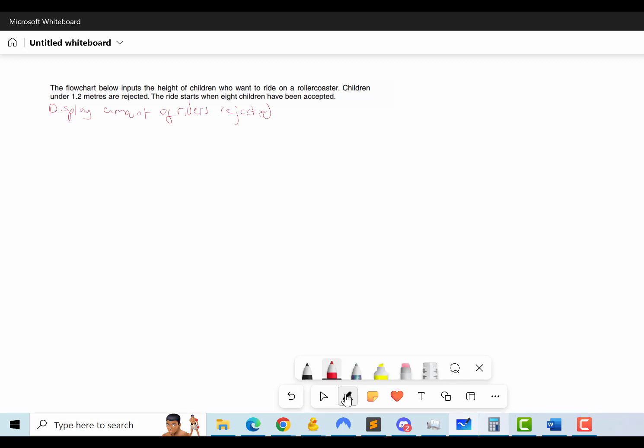Okay, so this is expecting you to draw a flowchart for this following algorithm. So pause the video, give it a go yourself first. Alright, so as always, we need our start. We want to store how many people have been rejected because we need to display it. So I'm going to have a variable called reject. It's going to be 0 to begin with.